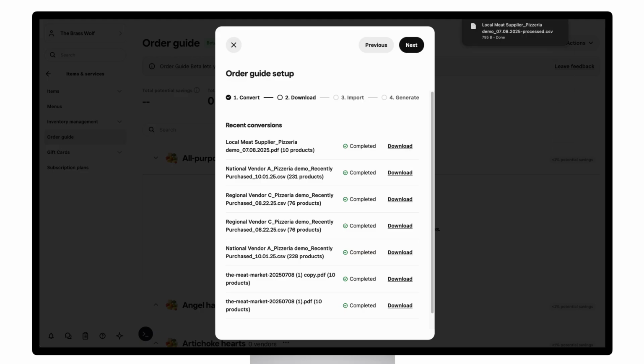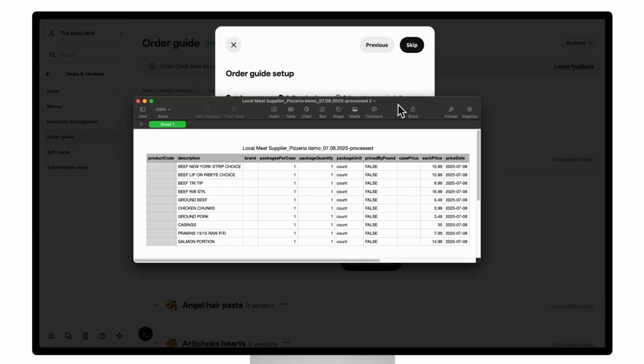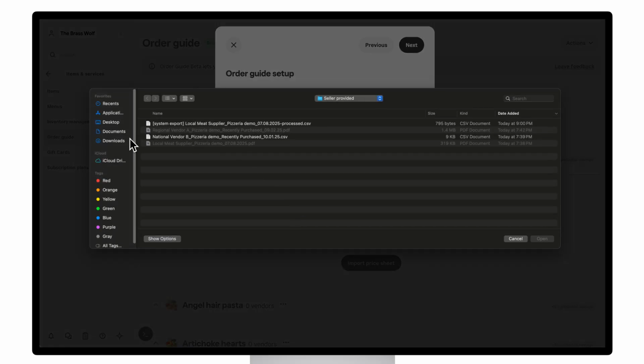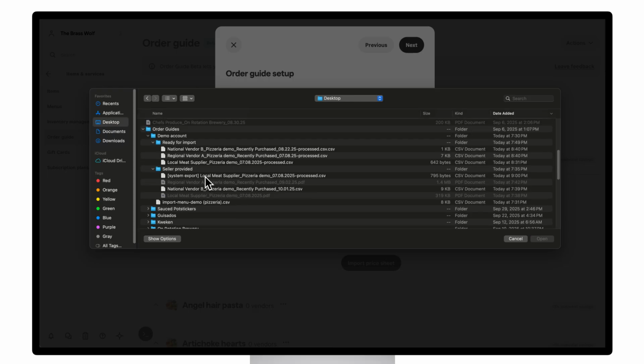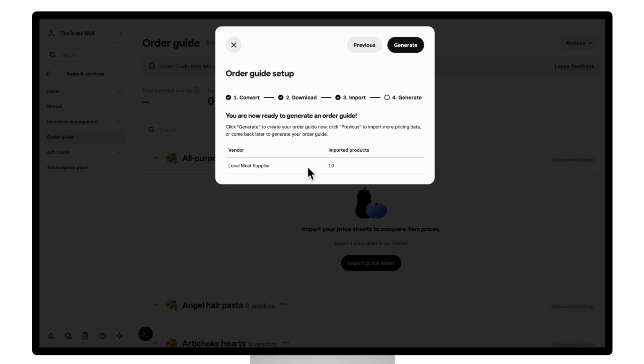And then now we can look and see what it just created. So there we go. It just parsed all my product descriptions, packages per case, quantities. It's all priced by count, price, and then the date. So from there, I will go in right here and put local meat supplier in here. That's my vendor name. And then I'm going to upload what we just saw. There we go. 10 products uploaded right in there.